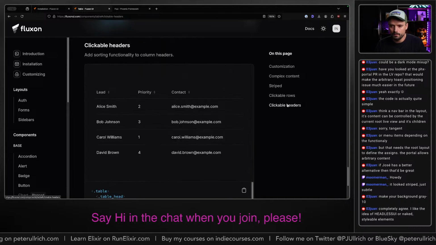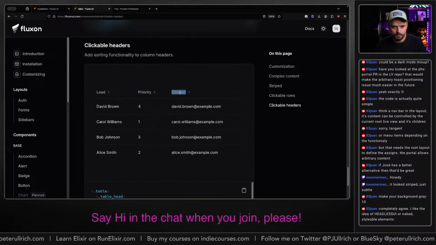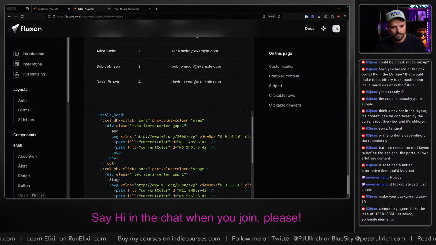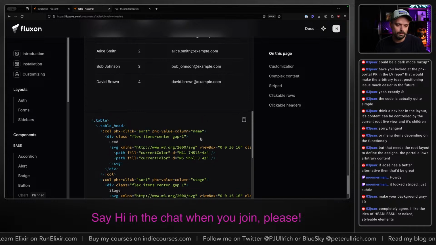What about clickable headers? That's important too. Yes, because you want to have that for sorting. So you can do Phoenix click sort and Phoenix value. Yeah, okay, well.